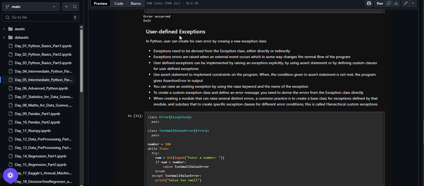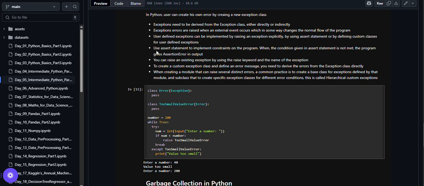User-defined exceptions. So in Python, a user can create their own error by creating a new exception class. Exceptions need to be derived from the Exception class either directly or indirectly. Exception errors are raised when an external event occurs, which in some ways changes the normal flow of the program. User-defined exceptions can be implemented by raising an exception explicitly, by using an assert statement, or by defining custom classes for user-defined exceptions. The assert statement is used to implement constraints of the program. When the condition given in the assert statement is not met, the program gives an assertion error in the output.